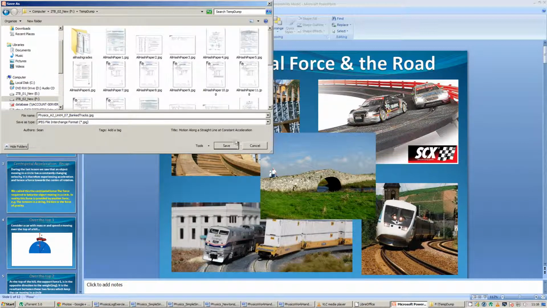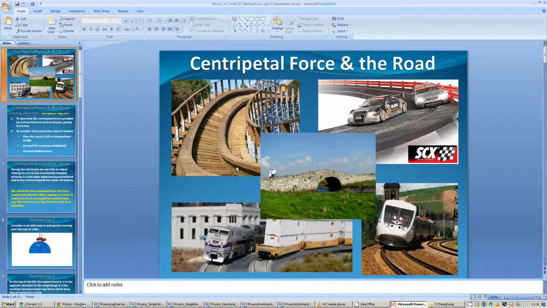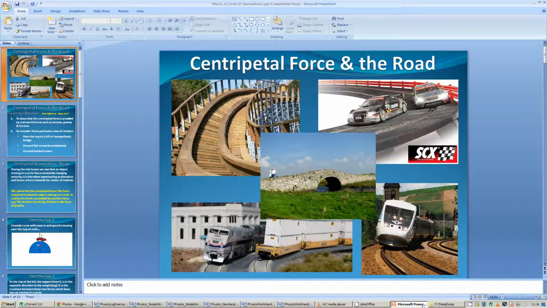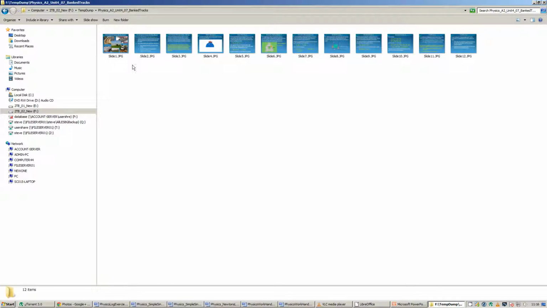If I just save now, do you want to export every slide? Yes, I do. It goes chunders away and saves the 12 slides. Each slide in your presentation has been saved as a separate file in that folder. So I'm going to go and check that folder now. Over in tab, there it is. So that's got all the files. So they're all the 12 files in order.